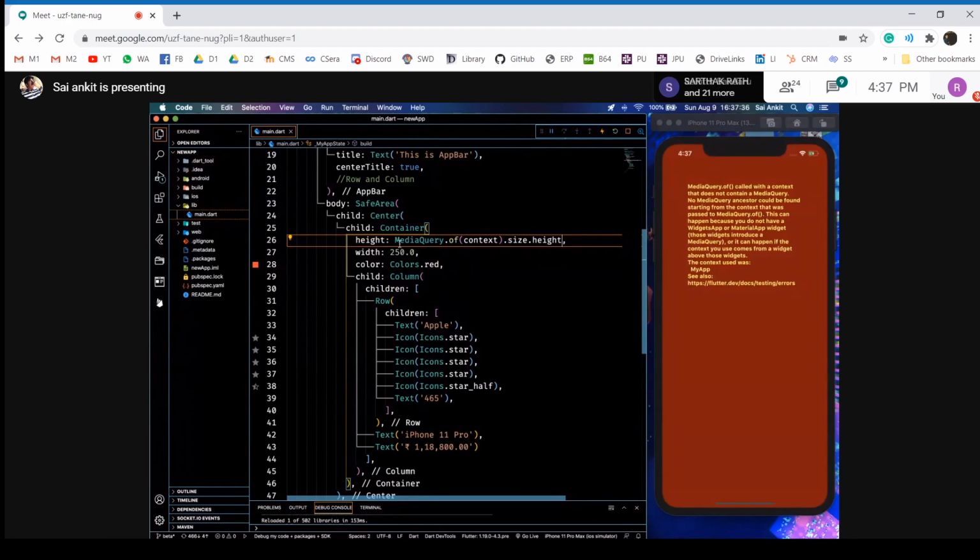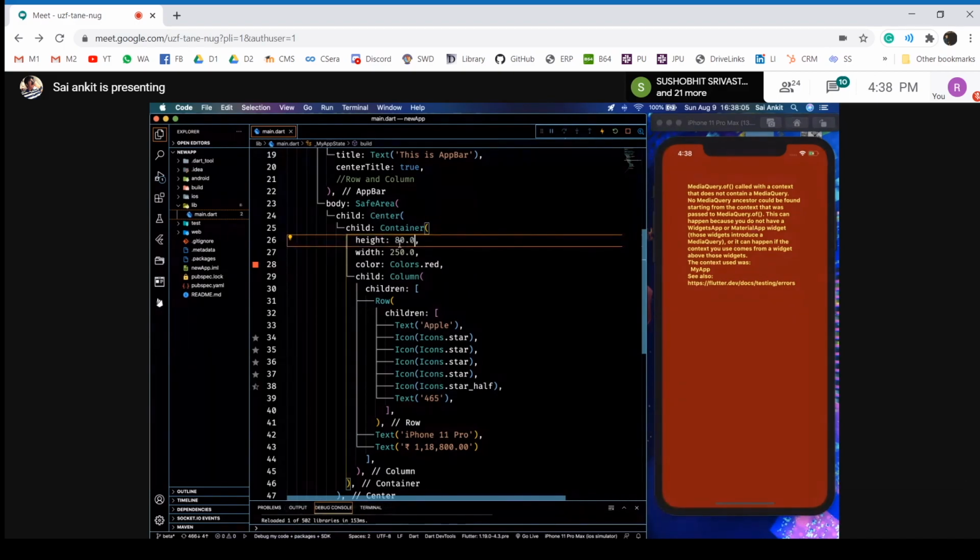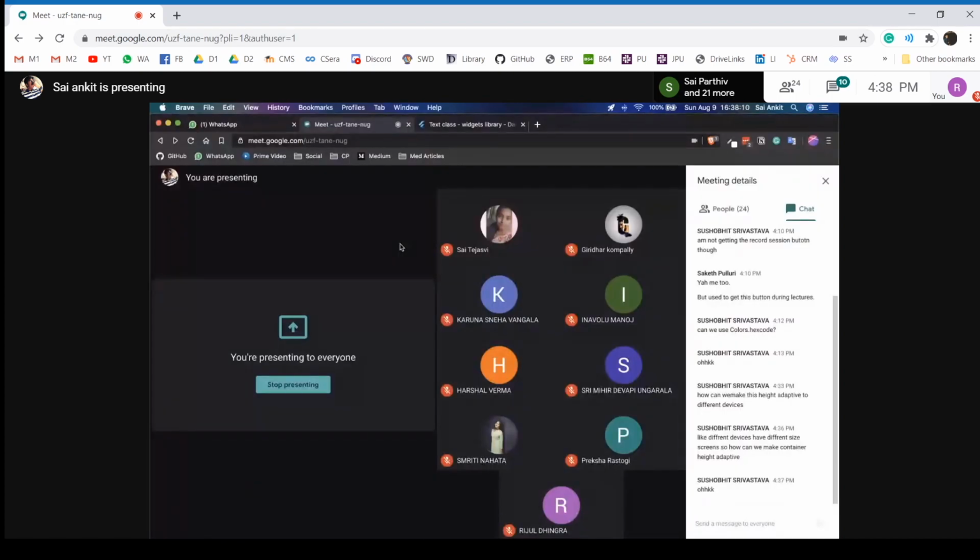I guess we have to include some context for this to work. So Sushobit, I'll just explain. This media query dot size dot height gives you the size of the screen. If you want the container to be something like half of the screen size, you just do by 2, or by 2 minus 10, something of this sort. So basically, this media query gives you the device height, and then you compute your stuff with this media query widget. Okay, so everyone is clear with this column and row widget, right?